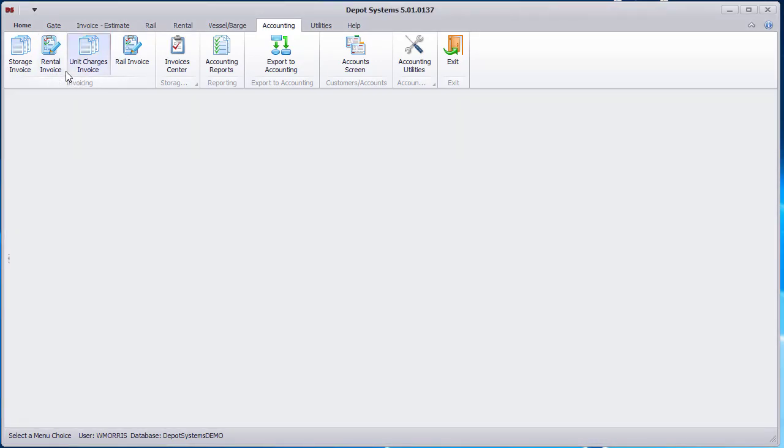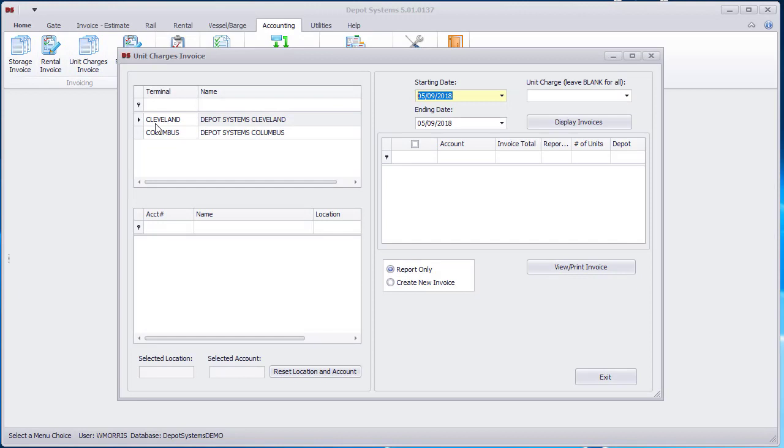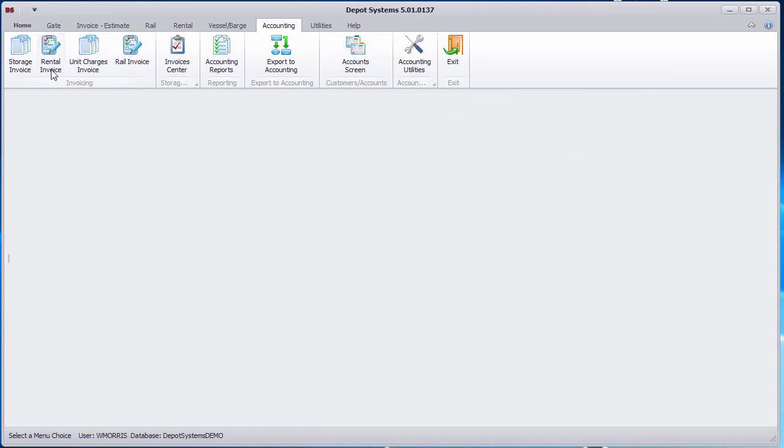All of our invoicing kind of works the same way. If it was a unit charges invoice, it's the same thing. You're grouping by an account or a depot, get your accounts, get all the charges that you need to do to be able to do that. That's how everything lays out. These save into the invoicing system and then can be exported to accounting later.